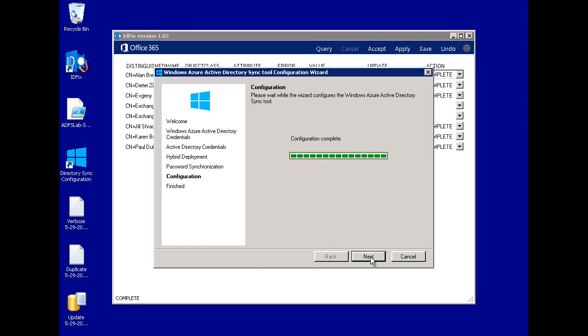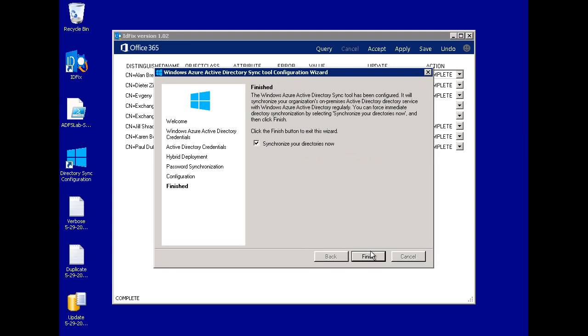Once the configuration is complete, click on Next, and we can select the checkbox which says Synchronize your directories now. If you want to go ahead and set up directory synchronization filtering based on domain, OU, or attribute-based filtering, then you have to deselect this checkbox. Selecting this checkbox means that the minute you hit Finish, directory synchronization will kick into action.